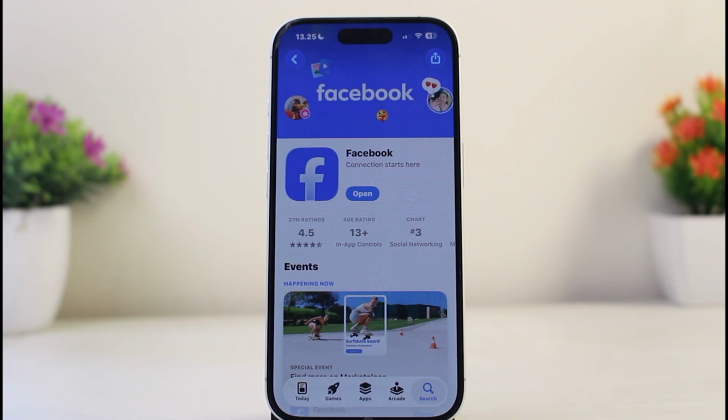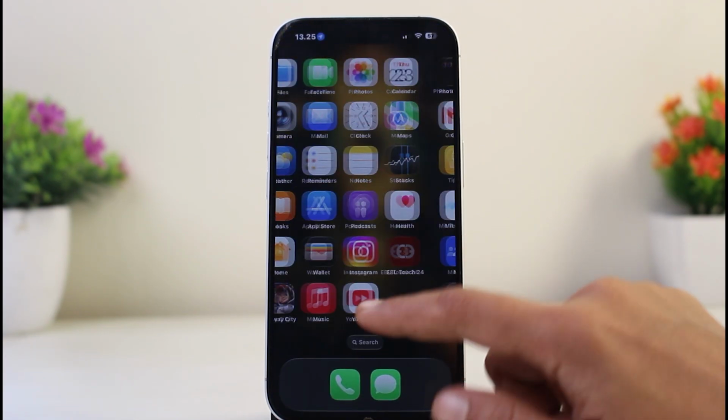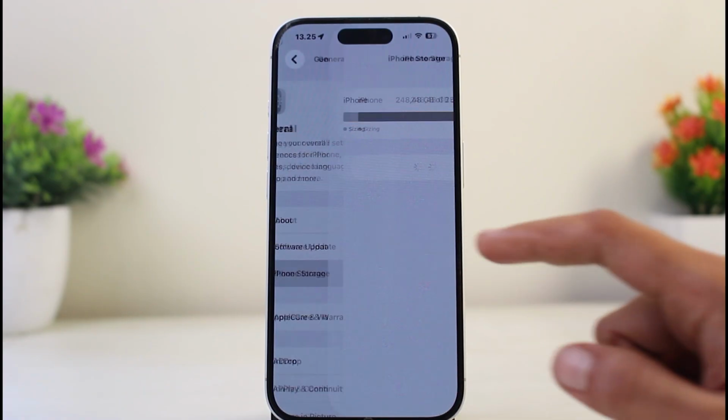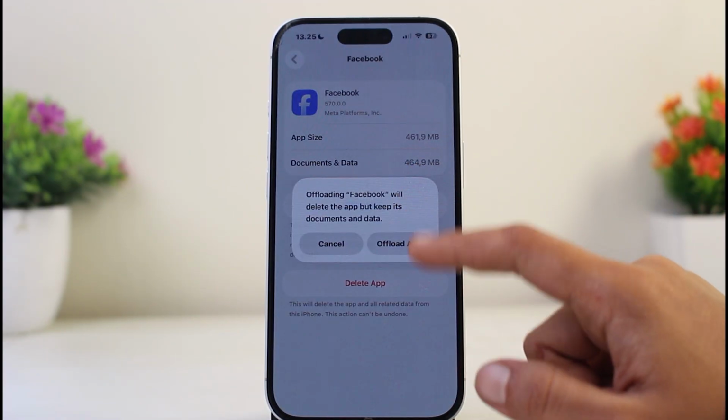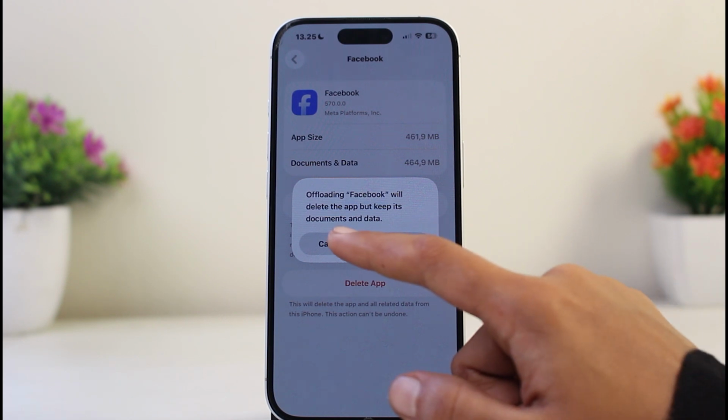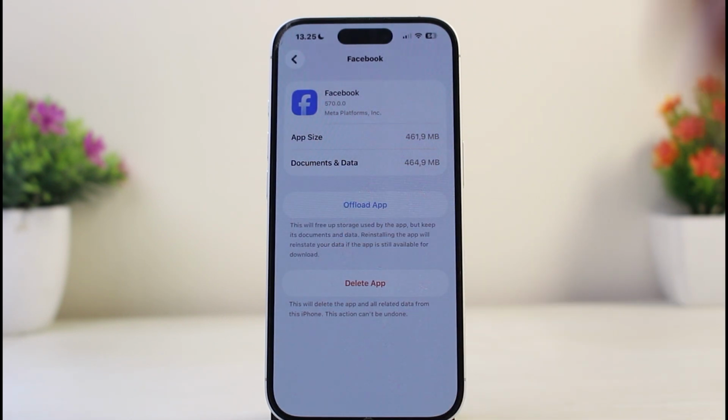Now the next thing you can do is clear the app cache on your Android device and offload the app on your iOS. Now on your iOS device, what you have to do is go to settings, then tap on general, then tap iPhone storage. Now find Facebook from the list, then tap offload app and then tap offload app again to confirm it. Once you do that, you will see the reinstall app button right here.